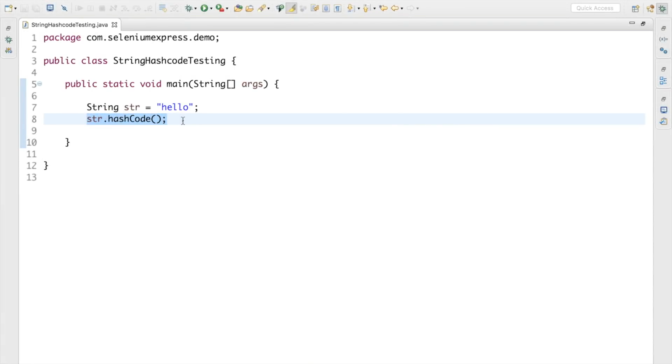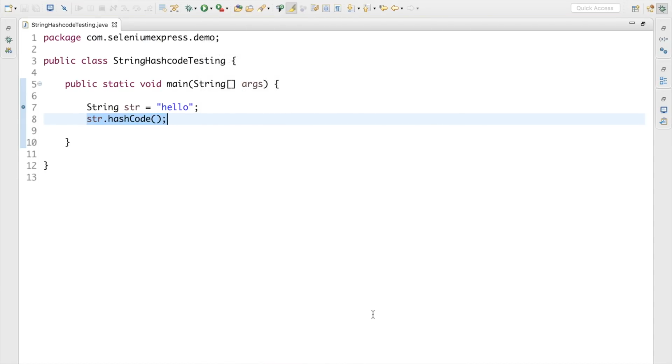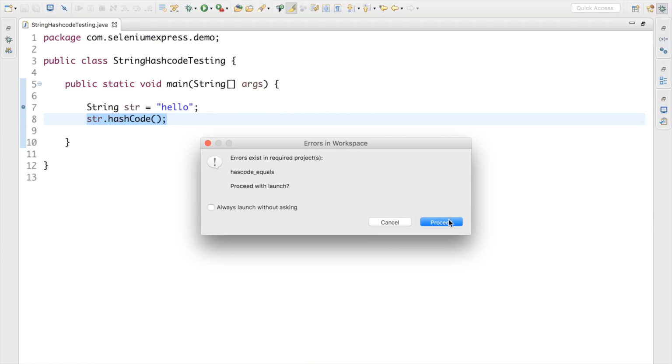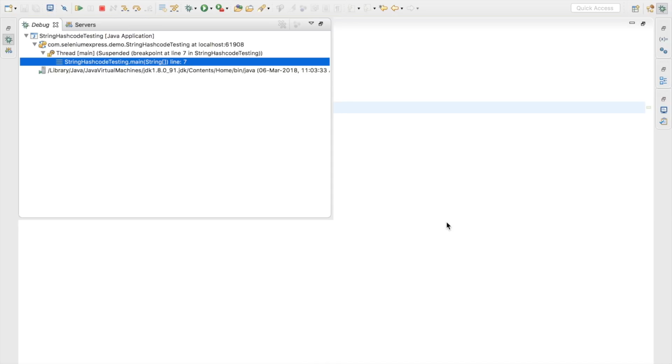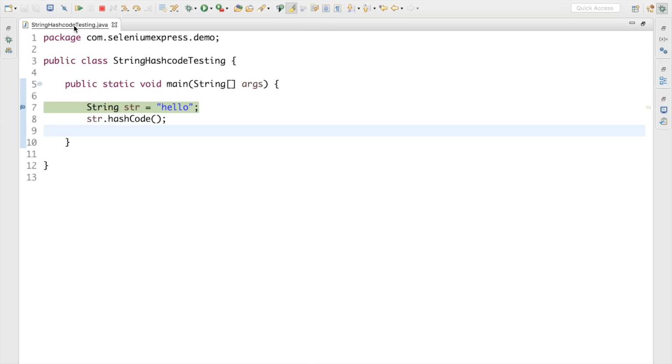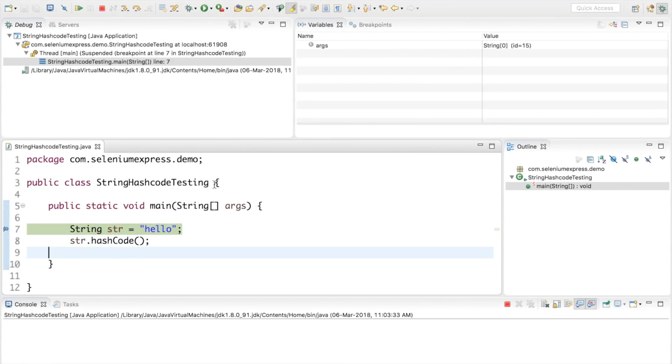Alright, so right now if I want to see the internal implementation, I need to debug this application, so I'm putting a breakpoint over here, and I'm just doing a right click, Debug As Java Application. I do have some error in my project, but that's not a problem. Well, there you go. So there's your full debug screen, but to view that I'm going to minimize it. Okay, so right now I can see my full debug screen over here.